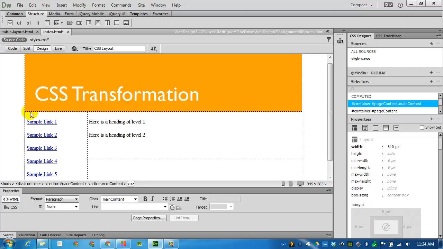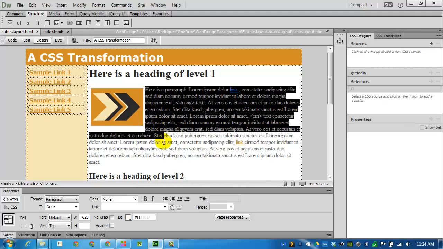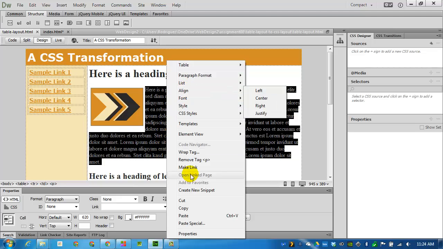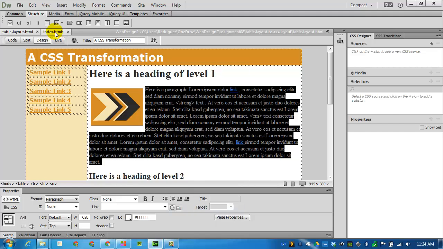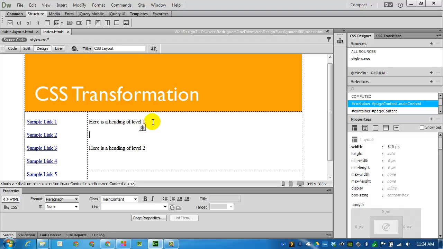I'm pressing enter after both of them because I will be bringing in more material. I'm going to copy this paragraph from the original file, selecting and copying it, edit copy, and I will add it after the level 1 heading.